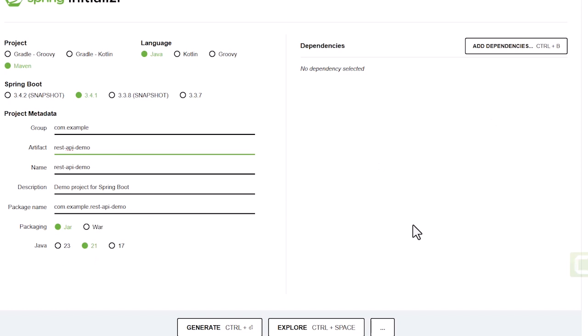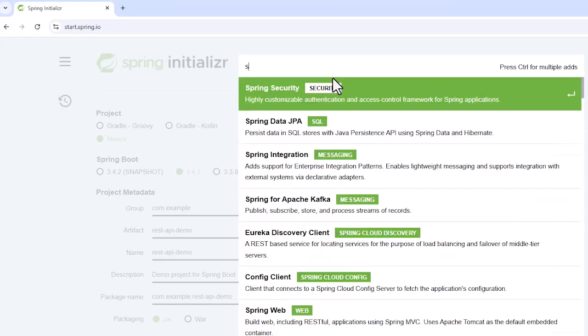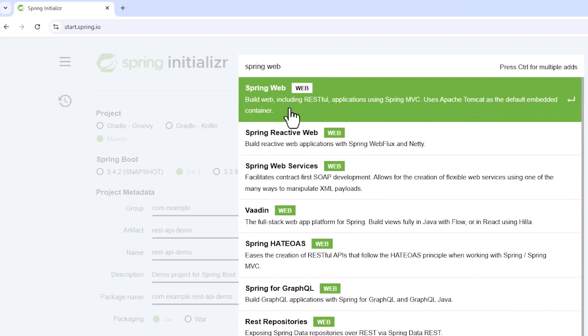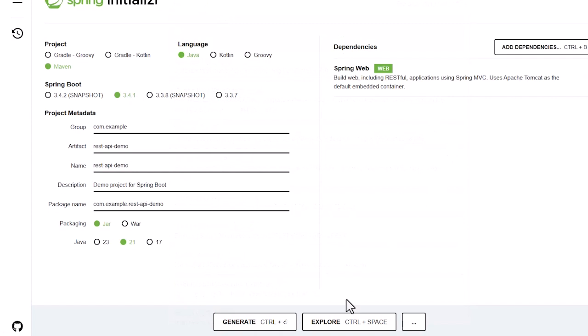And here in the other section of this page, you can see the dependencies. I need to add Spring Web as a dependency for this project. And here you can see in the description that this dependency is used for building RESTful APIs and it uses Apache Tomcat as a default embedded container. So I add this dependency and hit the generate button.